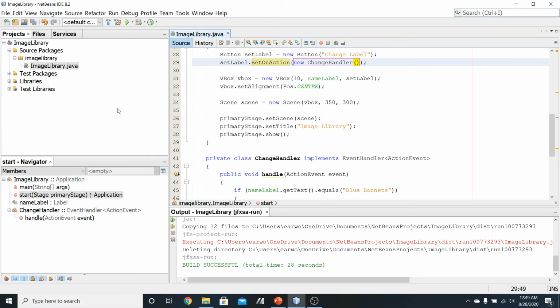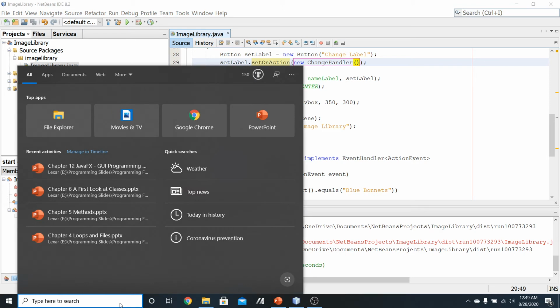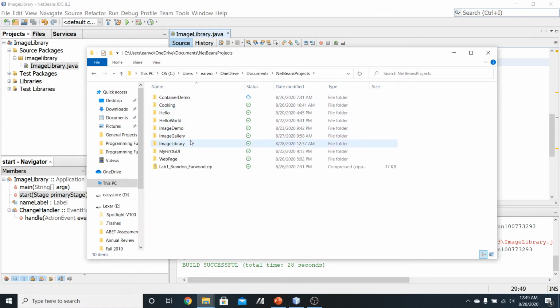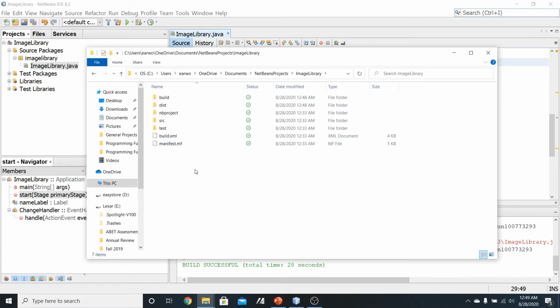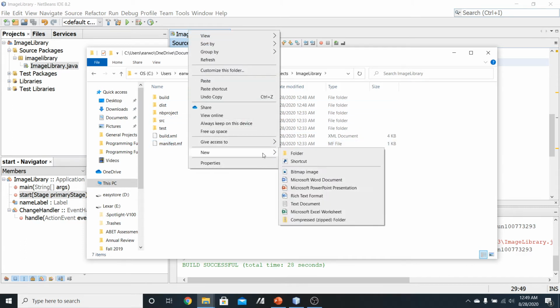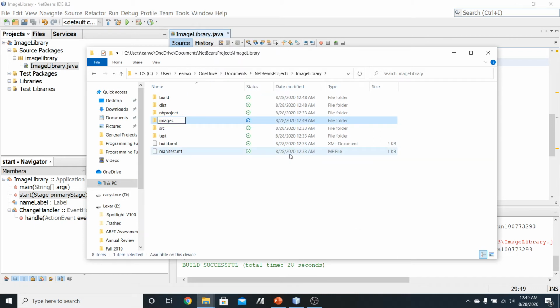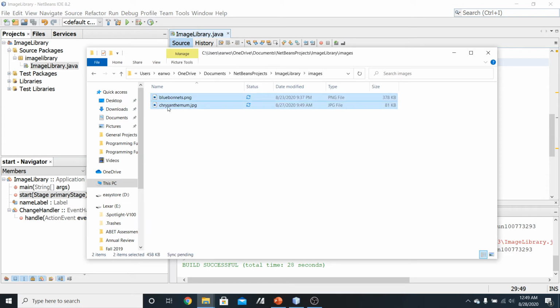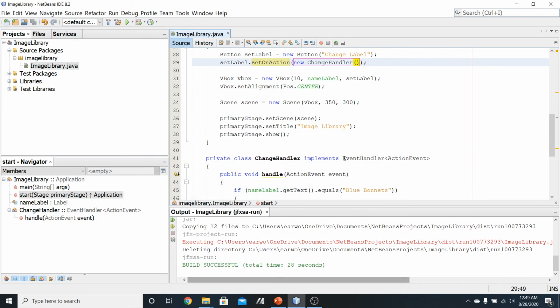I then want to go ahead and add this to the project itself. So I'm going to just open up the project. So navigate over to my NetBeans projects. I'm going to locate my image library, and then inside of this project directory, I'm just going to make a new folder. And we're going to call it images, and then open up that folder, and inside of there I'm going to put in my two images. We'll minimize this for now. I'm going to need it for one more image a little bit later, but for right now we've got those two.